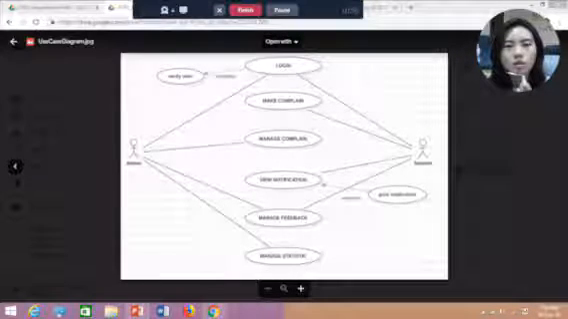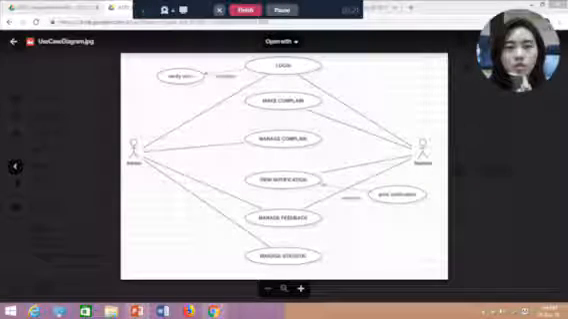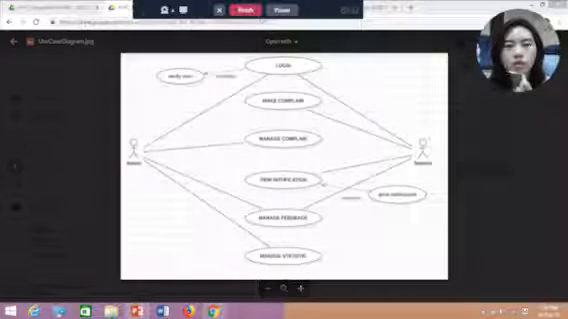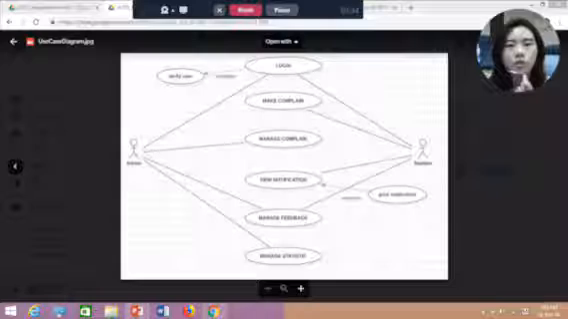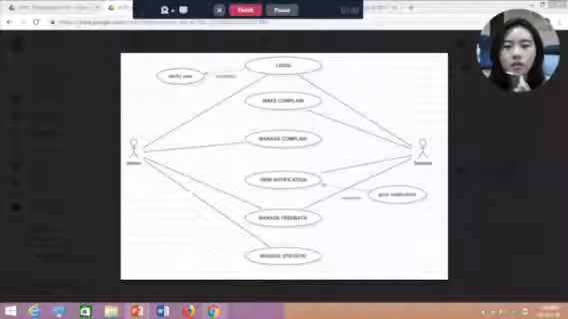In our system, we have two types of stereotype, which are include and extend. When the admin and student log into the system, it will verify whether the username and password are correct or not. And for the view notification, the student can either print out the notification or not.